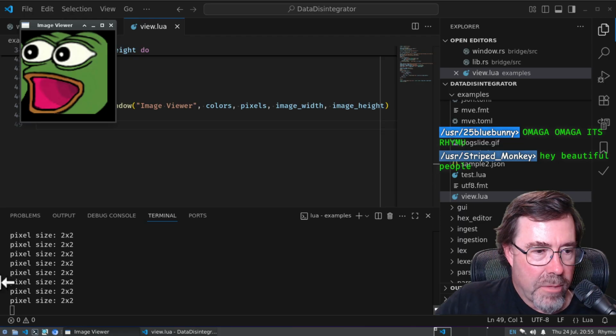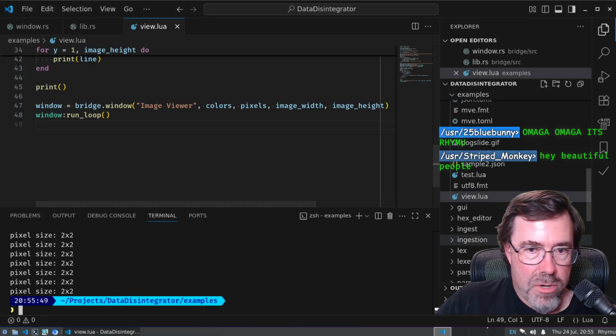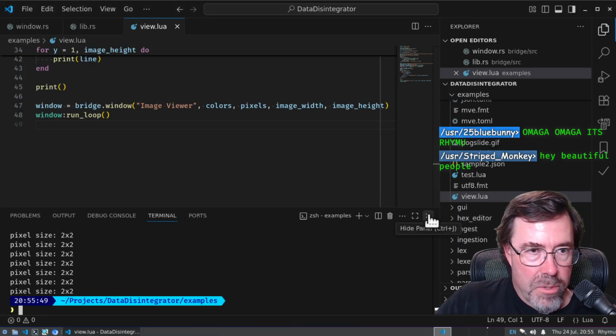I guess we still have a debug message for pixel size. I could probably drop that now, right? Yeah, we didn't break anything. That's good.